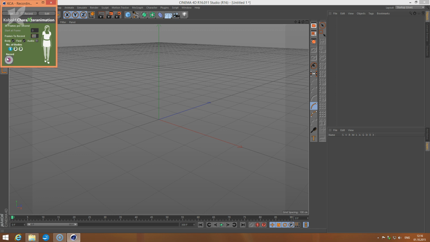A few tips before I hit on record. Position the Kinect at the height of the actor's hip. Stand about 2.5 meters, which equals about 8 feet away from the Kinect, while facing it in a T pose, lowering your arms a little. You can stop the recording at any time by clicking on the stop button. Okay, let's make a quick example.